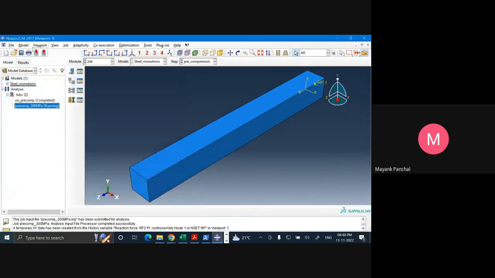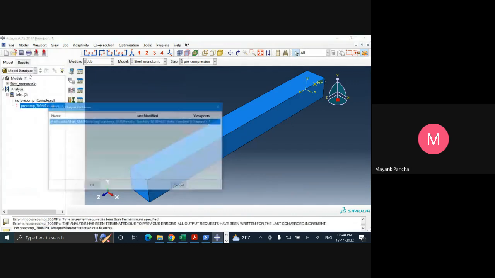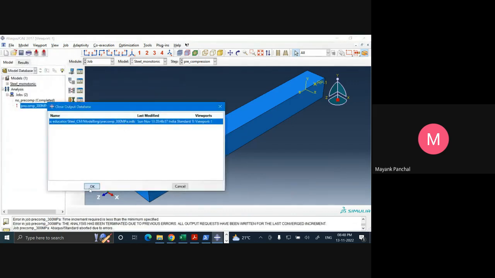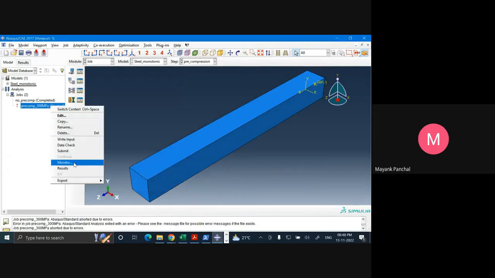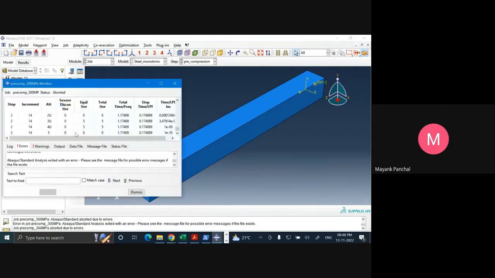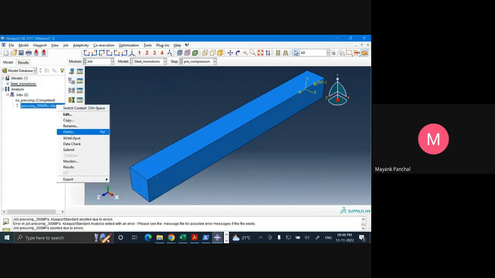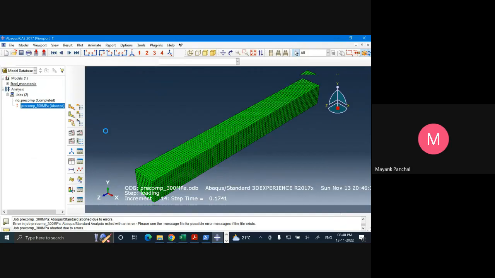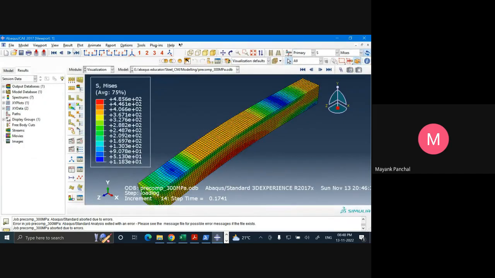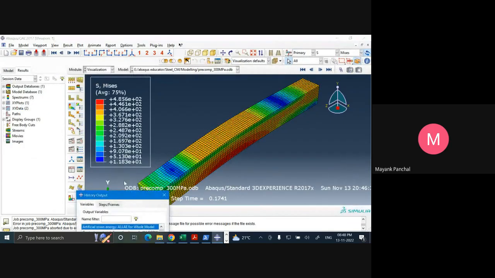Why it happened? Because when I opened this, it was at the time 0.7. So it got aborted. Why did it get aborted? Because of the convergence issues, right? And it is definitely failing.